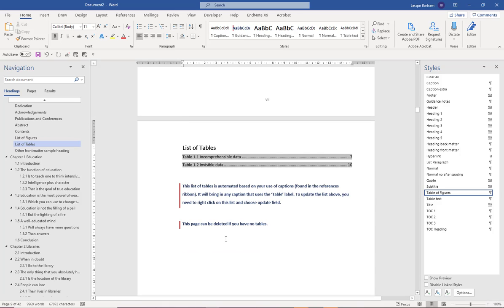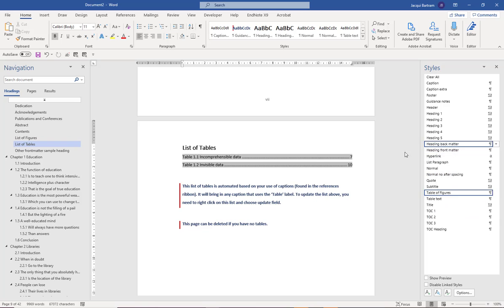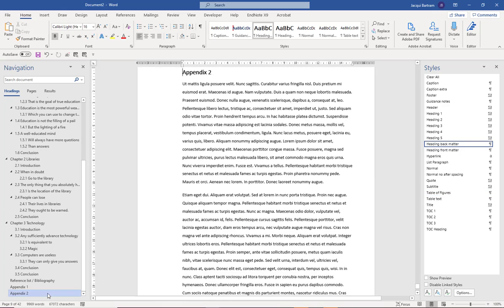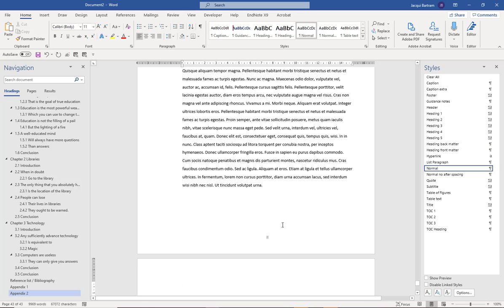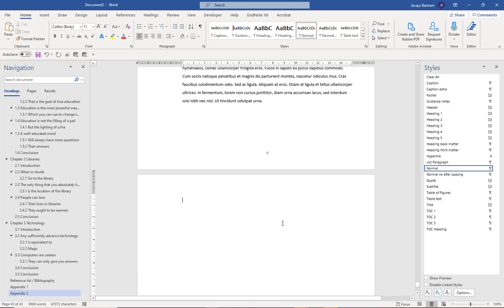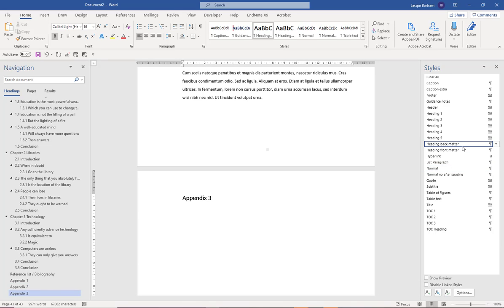Now there are a couple of styles that you need to be more aware of when you're working in this document. There are two that relate specifically to this larger document. One is the heading back matter and one is the heading front matter. So if I needed, for example, to go and put another appendix in, so if I go down to the bottom of the document here, and again I'll do a Control Enter to force myself onto a new page, type in appendix 3, that is one that needs to be a heading back matter heading.